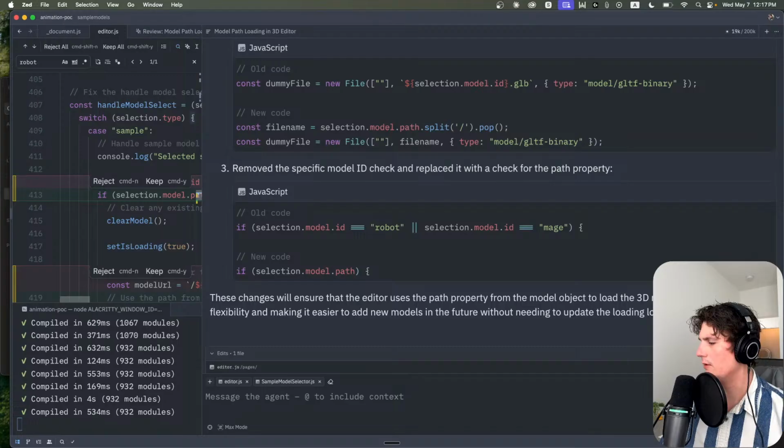Cool. All right, what's this do? Close bottom dock. Hit a prediction.